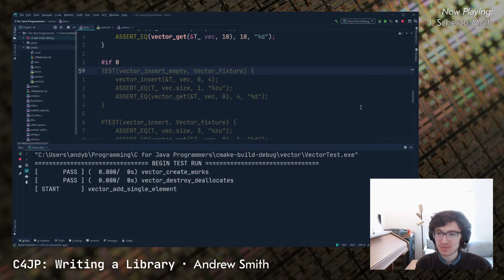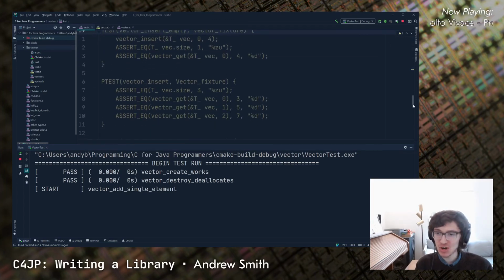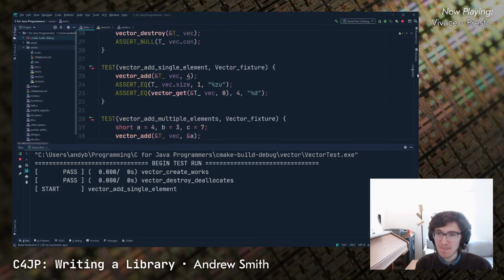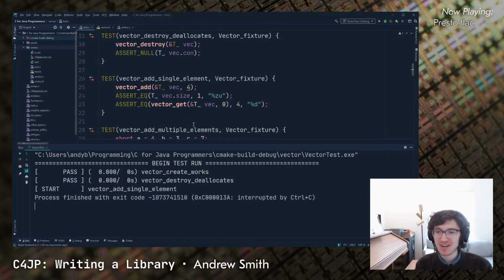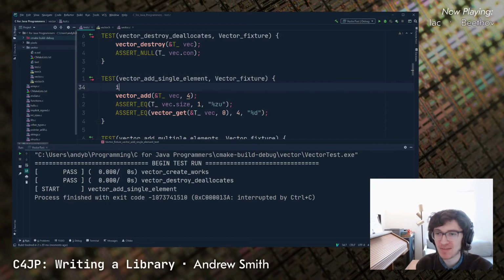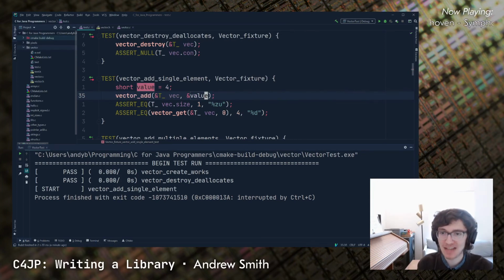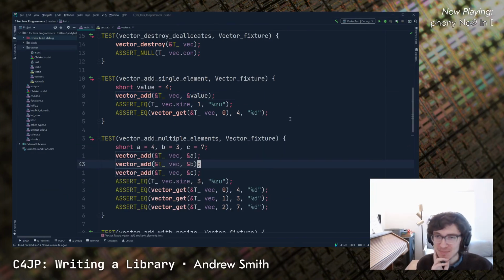Oh, uh-oh. Vector add single element looks like it's got a little bit of a problem. In fact, it's telling me that the test started, and then we ran into a problem. The problem we ran into is that we passed memory address 4. I forgot to declare my value as a variable. Not a big deal. We'll pass a pointer to a memory location that contains a 4 instead of the address 4. And let's make sure that I didn't make that mistake anywhere else.